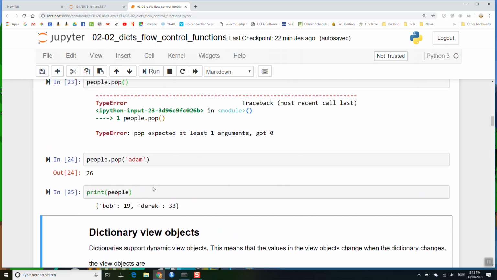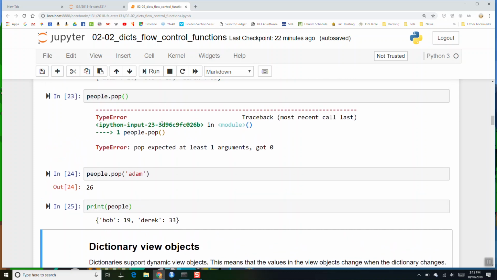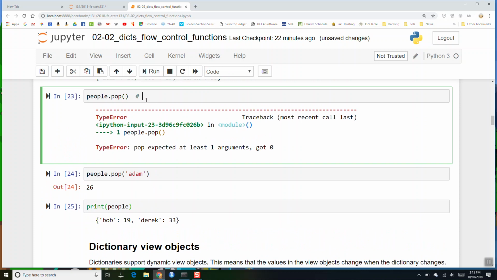So there is a pop method, but the pop method requires a key that exists in the dictionary.